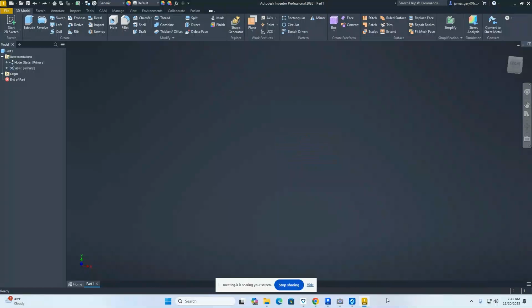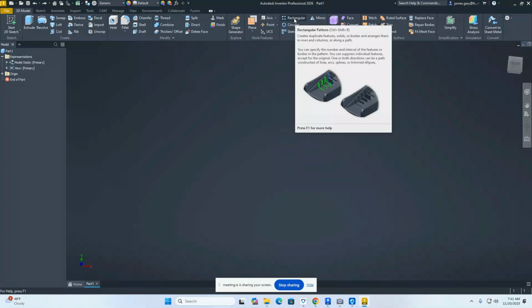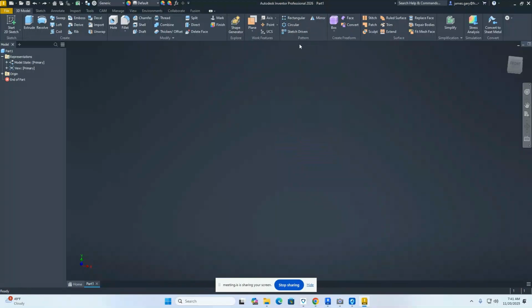All right, this video is going to walk you through using the rectangular pattern. The rectangular pattern is up here right above circular pattern. For this exercise, we're going to do something simple like a Hershey's candy bar that has those squares, like the grid on it. So we'll do something like that to create this.